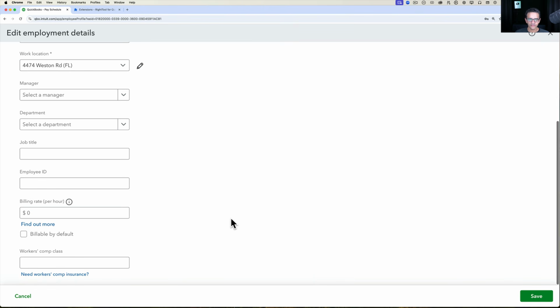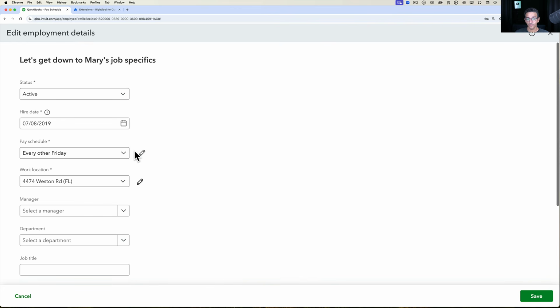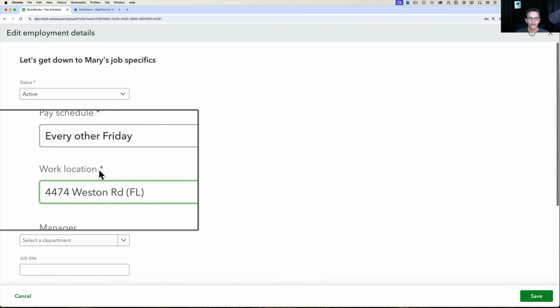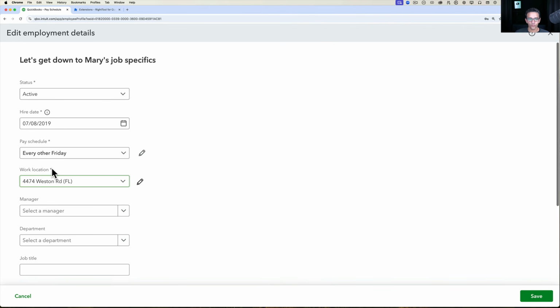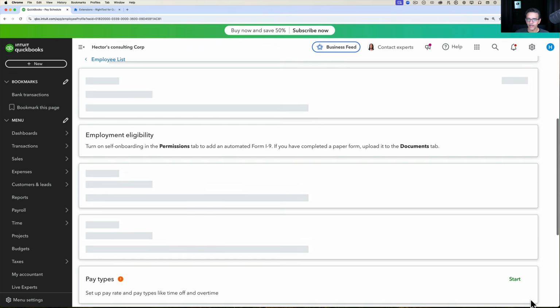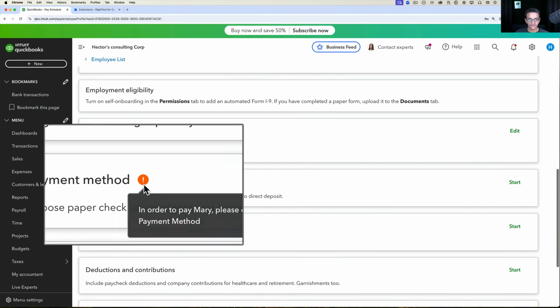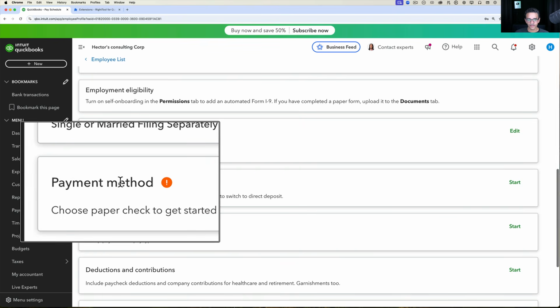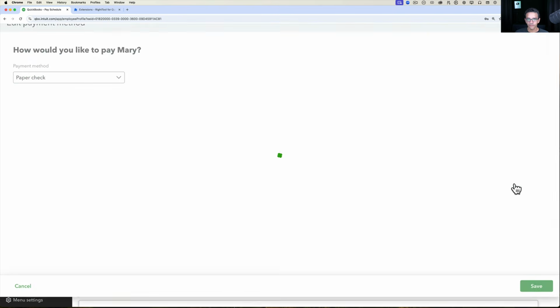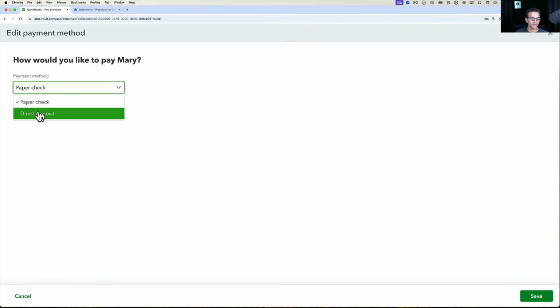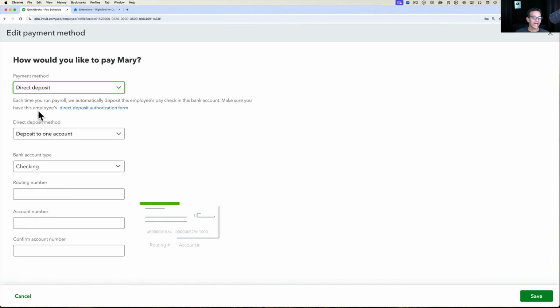And then some of this information is optional, and some of it you're required to put in there. That little asterisk would tell you whether the information is required. So in this case, nothing else is required. I click on save, so I'm done with that part. So I'm going to scroll down, and the next one with the exclamation mark is the payment method. So I'm going to click on start, and then I'll let it know how I'm going to pay. So if I'm going to pay with direct deposit, I have to go in and put the bank account, the routing number, the bank account of that employee.